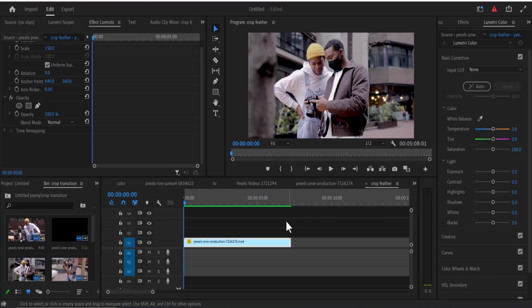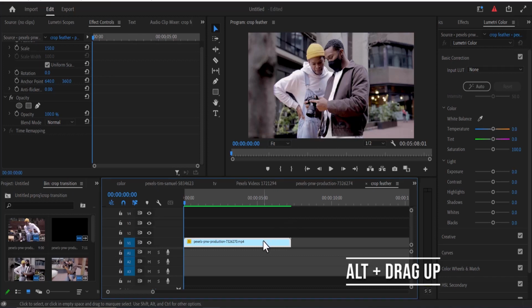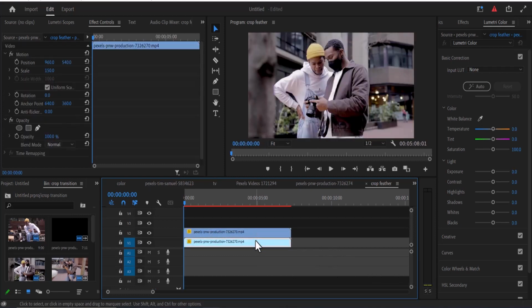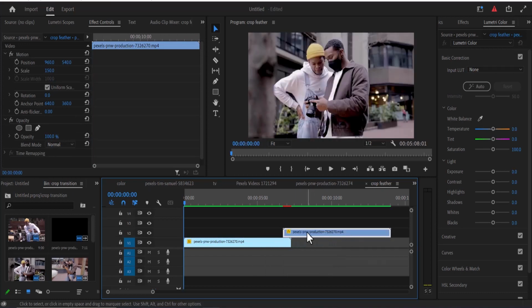So what I'm going to do is to select this clip over here, hold down Alt and drag it one step higher to duplicate it. Now we have created two clips over here. Now what I want to do is to create color changes between these two clips. So on the first clip down, I'm going to make it black and white, while on my second clip here, I'm going to make it colored.